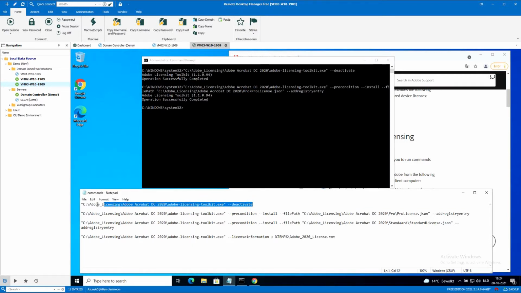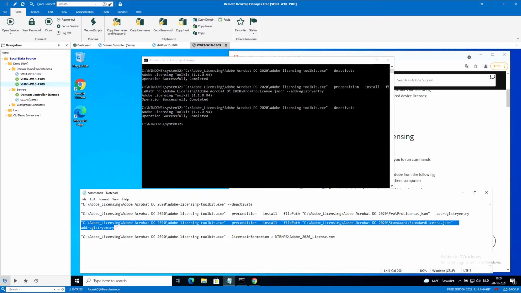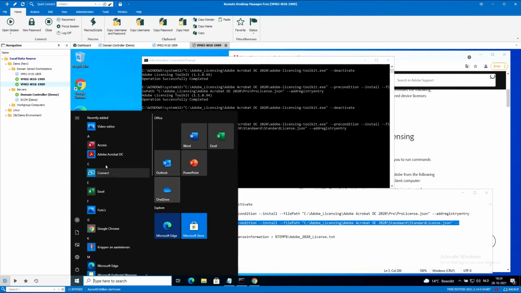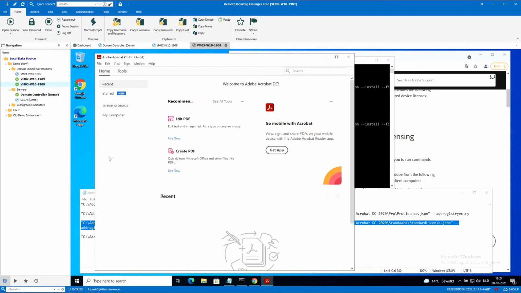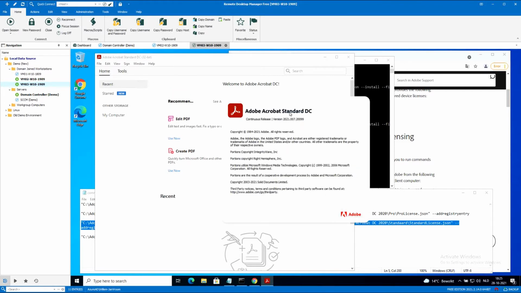Now we're going to register the standard version, so remove the license. And register the standard version. Start Adobe Acrobat again. And it will switch from Pro to Standard. You see? Also Help About gives the same information. It's the standard now.